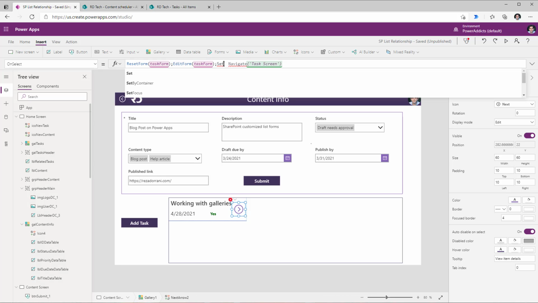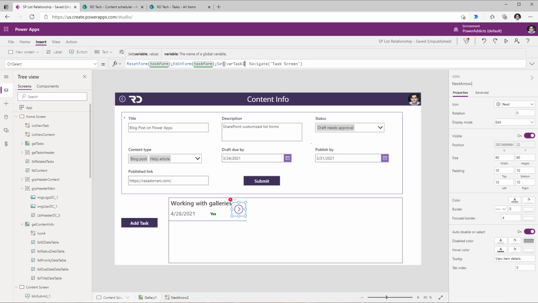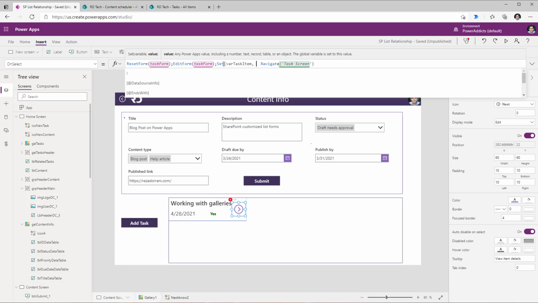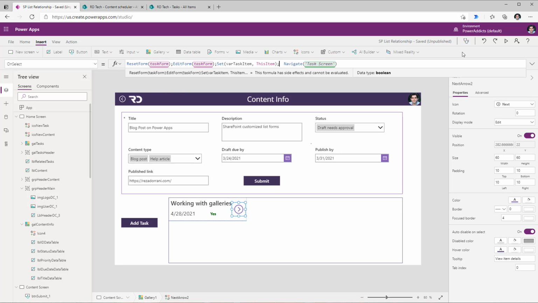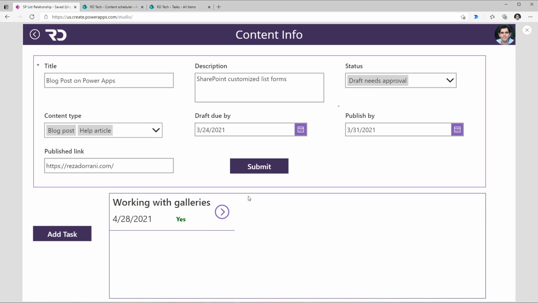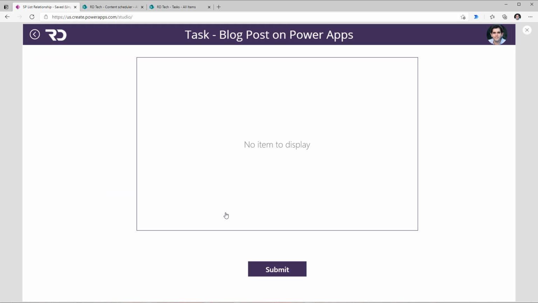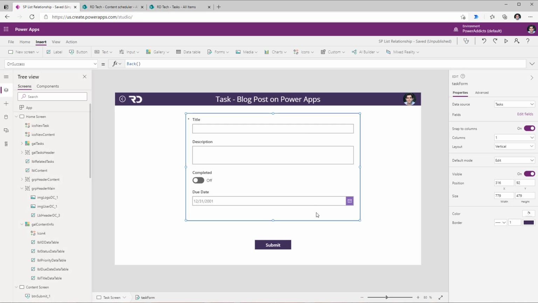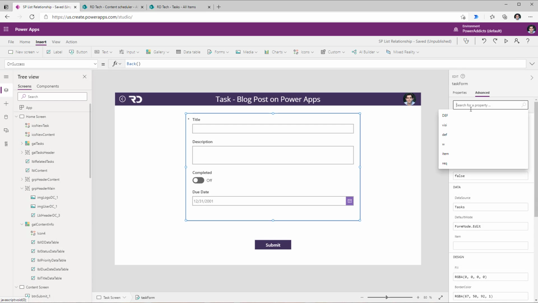and set a variable here. I'll call this my variable task item, and for this I will set the context of this current item. Now if I go ahead and preview this app, if I select this, it will redirect me to the task form, but I do not see the form. That is because for this task form, I am yet to set the item property.